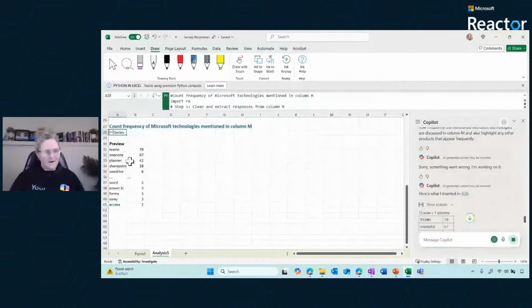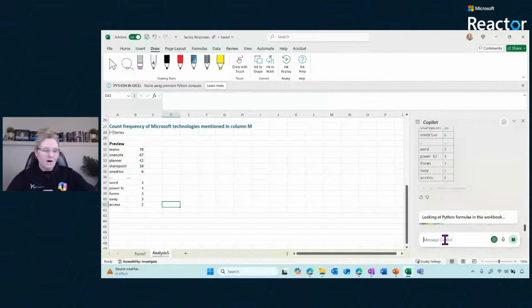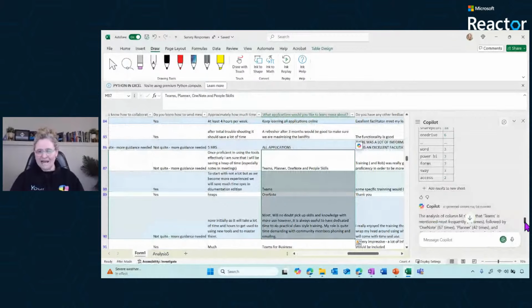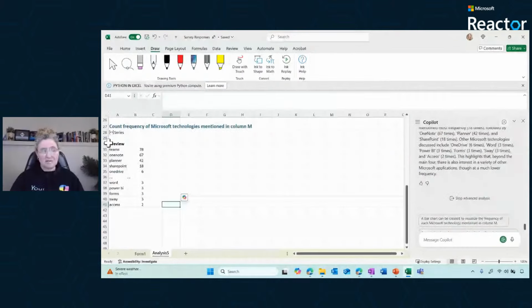Teams, OneNote, OneDrive, Power BI, Forms, Sway, Access. This is how frequently it was actually mentioned. So now I start to get a bit of an idea of what I might actually focus on, doing some deeper analysis of all of this information back here, because there's a lot of data actually going on. And now it tells me exactly how many times, as part of my analysis. So it's pulling information out.